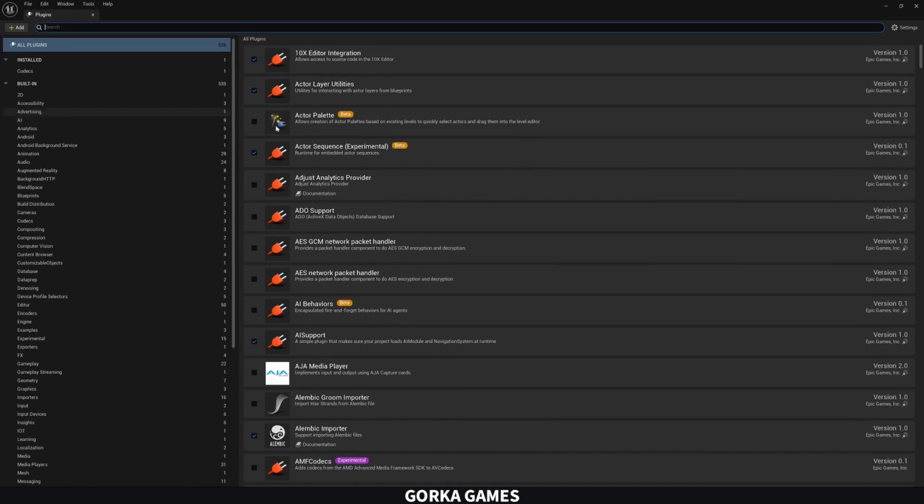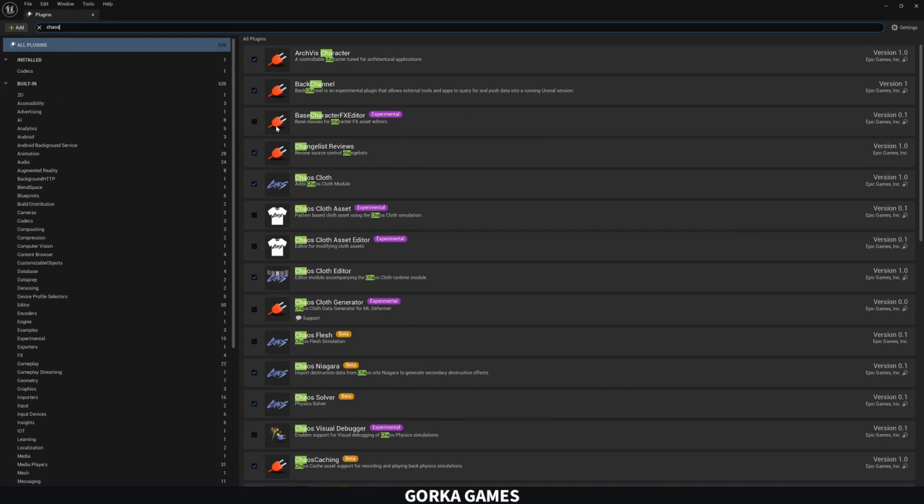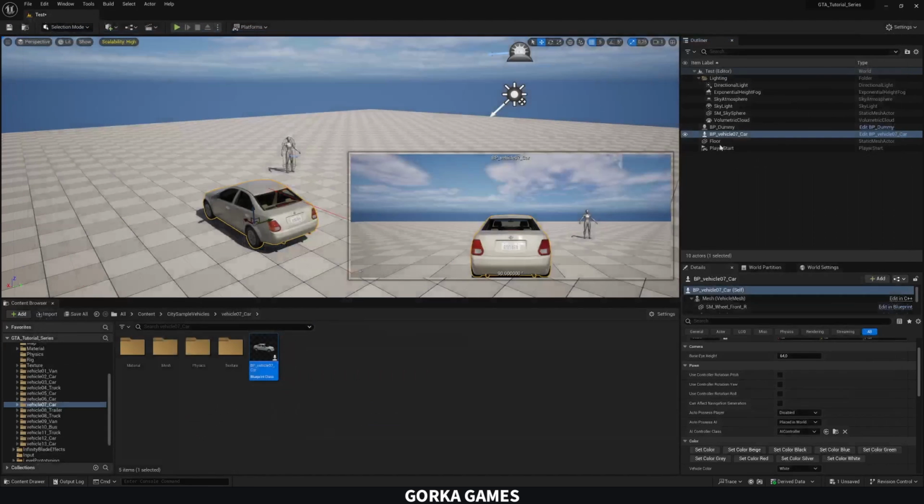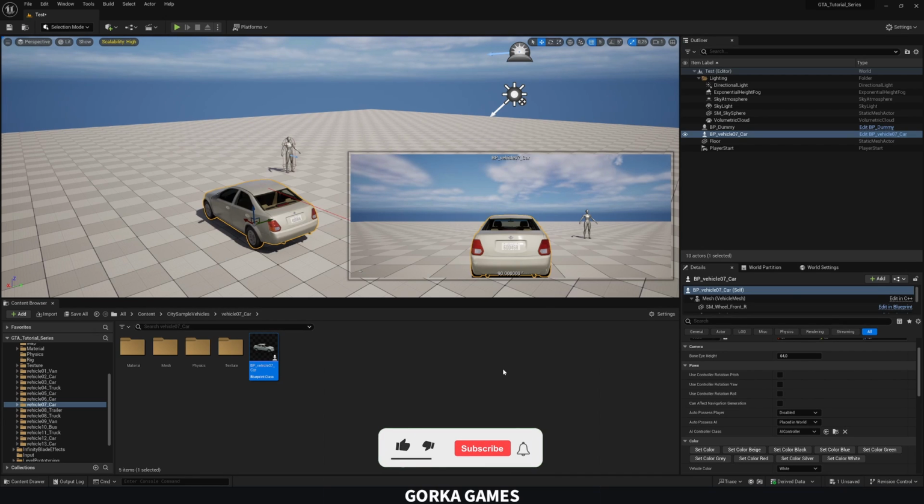So go to plugins and search for Chaos Vehicle plugin. There we go, and basically enable this. And also the same for the virtual textures in the project settings, but some pop-ups should appear, so you can do that through there. And then with that said, you can actually drag the car, but make sure to restart the editor. This is very important because those plugins and settings will not appear, okay, until you restart the editor.